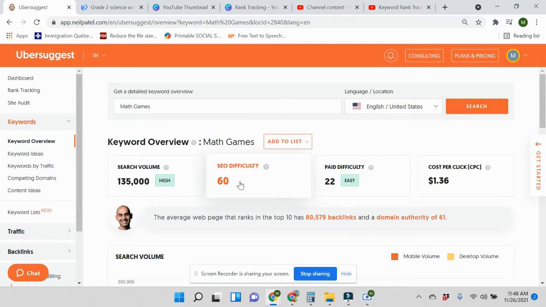Another thing nearby is the SEO difficulty. What this is telling us is that this keyword has all the search volume, but it is quite hard to rank for, because this score goes from 0 to 100. Keywords with a difficulty closer to 0 are easier to rank for, while those closer to 100 are hard to rank for. Anything above 30 is a bit difficult to rank for. Let's leave these other metrics for now and focus on these two.